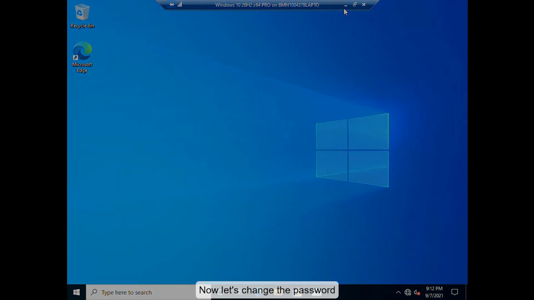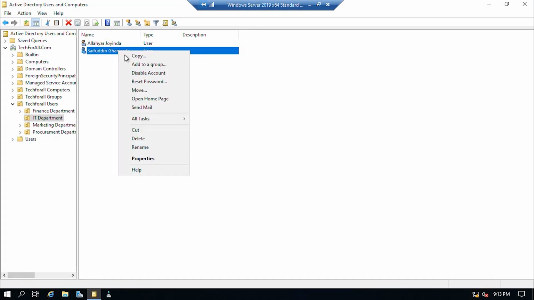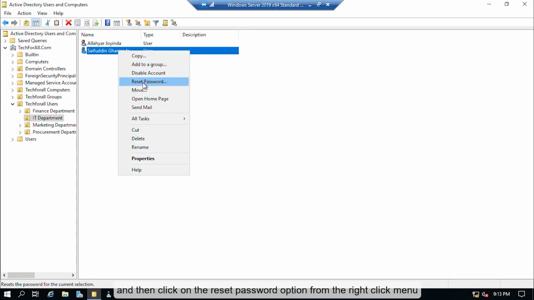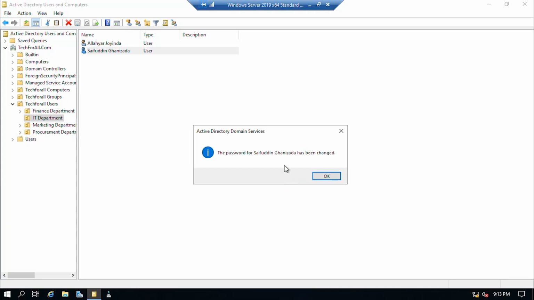Now let's change the password. To change the password, right click on the user and then click on the reset password option from the right click menu. Enter the new password. Click the OK button. Here it says that the password is reset.